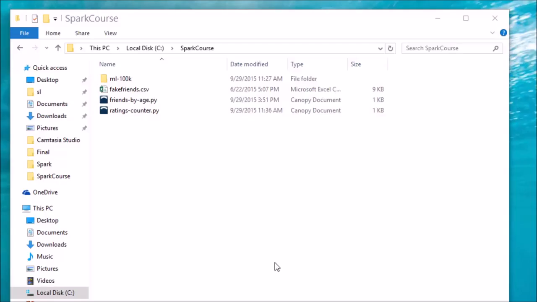Okay, let's make it real. Let's actually get some real code and some real data and actually analyze the average number of friends by age in our fabricated data set here and see what we come up with. All right, so let's make this real. Let's actually run the script to find the average number of friends by age here.